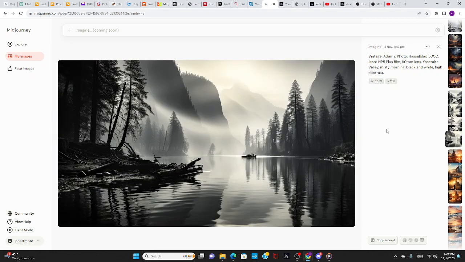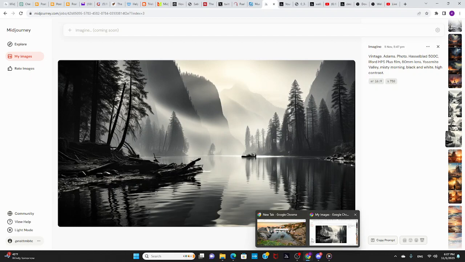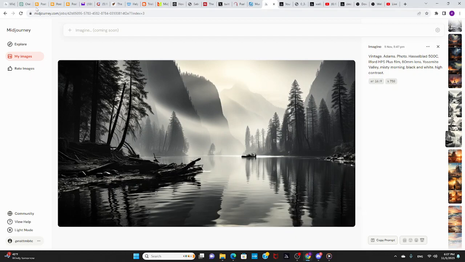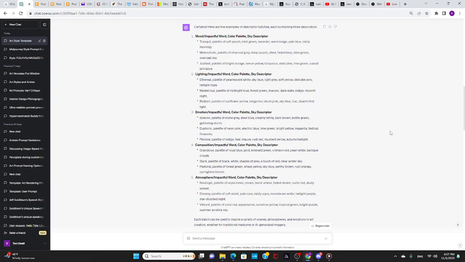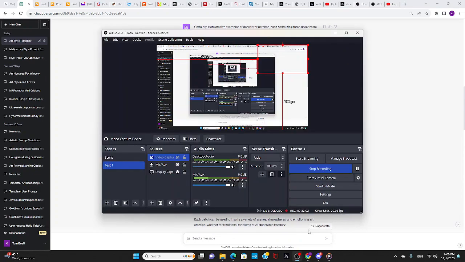Okay, so these are the ones that we did using this template, and you can see that the template works quite well. And I think this is really a nice way to explore what ChatGPT can do with this template and the descriptors. And there's a lot of possibilities for this. So hopefully you found that useful. And I think that's it for this video.